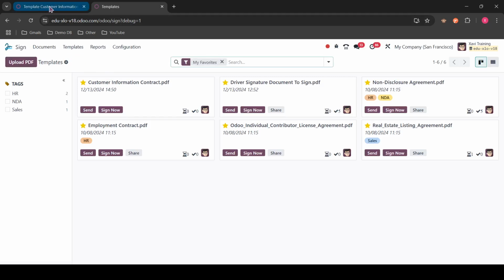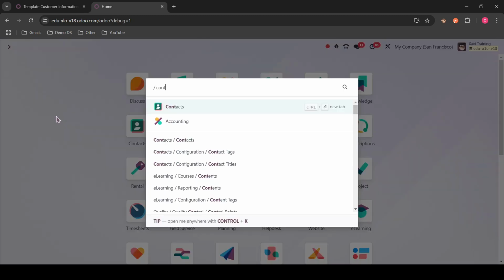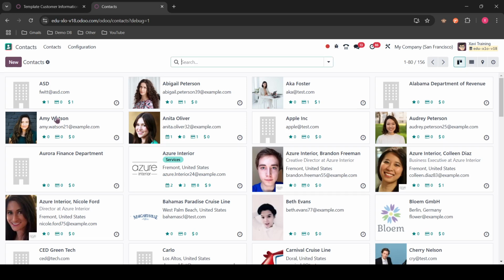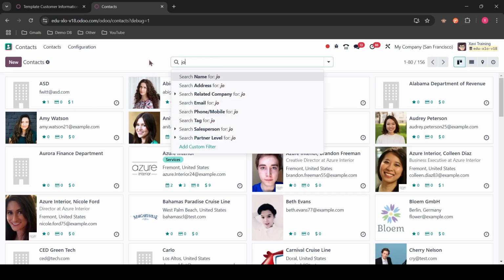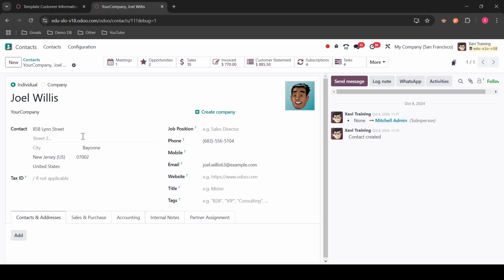I have another window here that we'll touch in a second to show that template we're working on. Now, another thing that is going to be important is going into Contacts. In our contacts, let's go, for example, to Joel Willis, who we know has a city, a street, a zip code, as well as other information, for example, the email. Can we autocomplete the city, etc., into the Sign app? The answer is going to be yes.